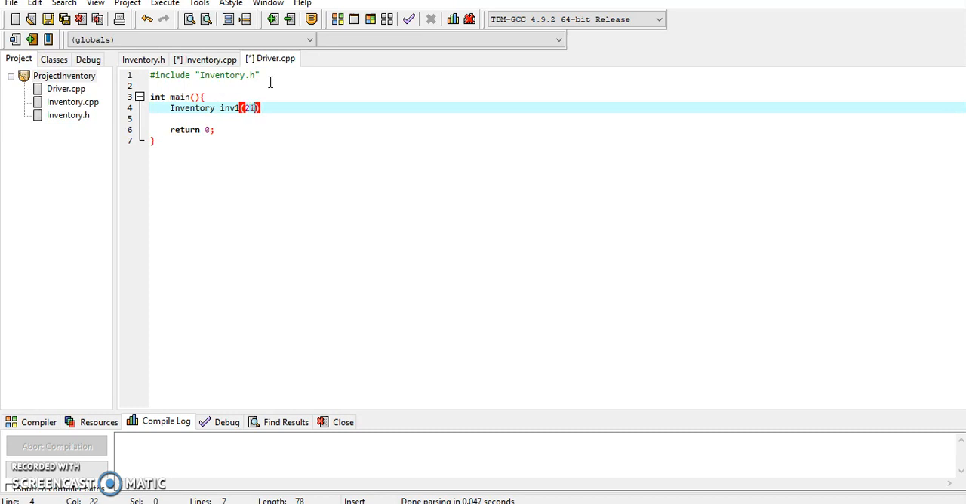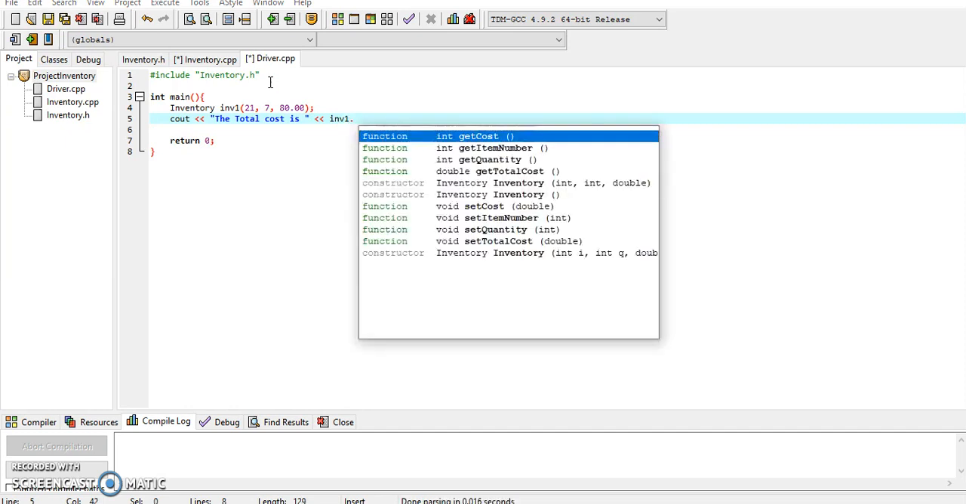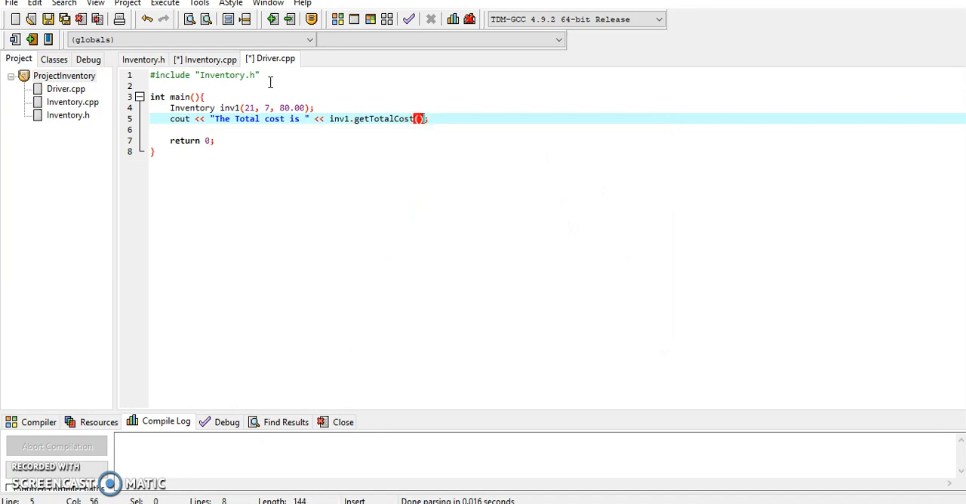and we'll say we want item 21, and we want 7 of that, and the price is, let's say, 80.00, and now we can cout that the total cost is, and we'll just say inv1 dot get total cost. We can put like a dollar sign here to know it's money.